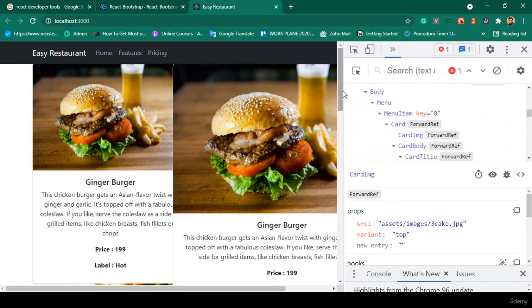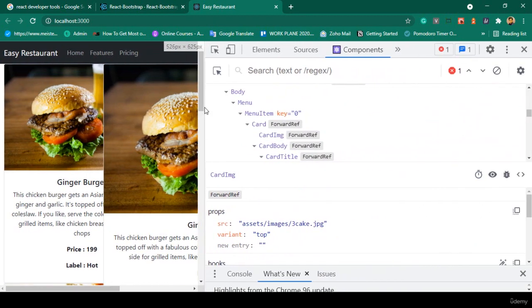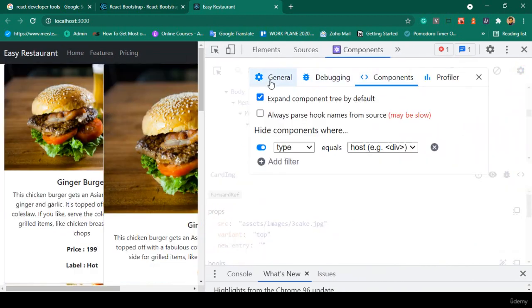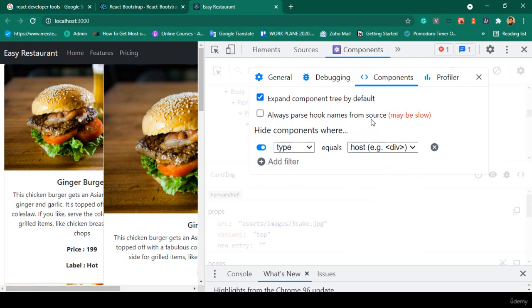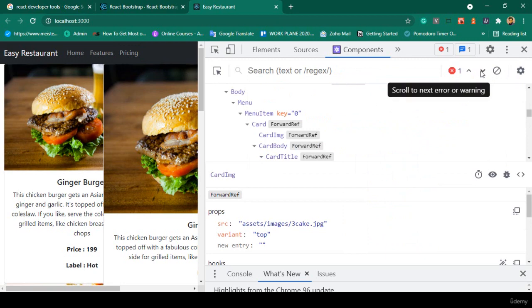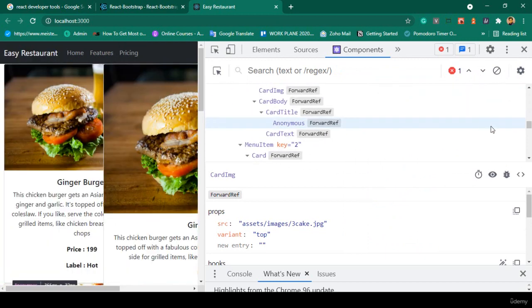Also, if you go to the settings, you can see there is a general setting, debugging, and components. If you want to get a specific function component, you can get it here. There are memos, others, providers, everything will be supported. You can get some specific things. If you want to add some debugging, you can debug things from here.